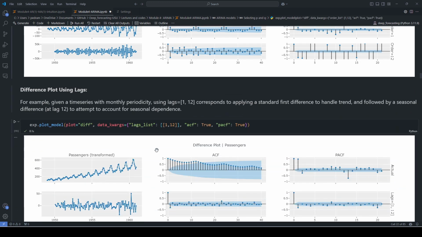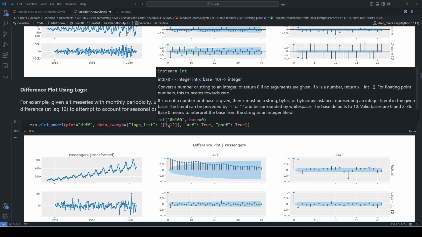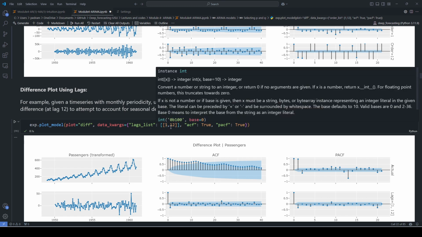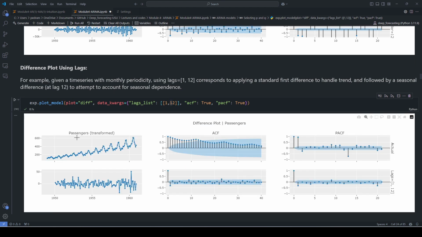So there you go. We are going to use the plot model again. And now the data quark is going to be lag list. And I can pass a list of lags. So here I'm specifying 1 and 12. It really doesn't matter if you do 12 or 1 or 12, you get the same answer. Basically it says detrend the data, deseasonalize it, or deseasonalize the data, detrend it, and then we can look at how it looks.